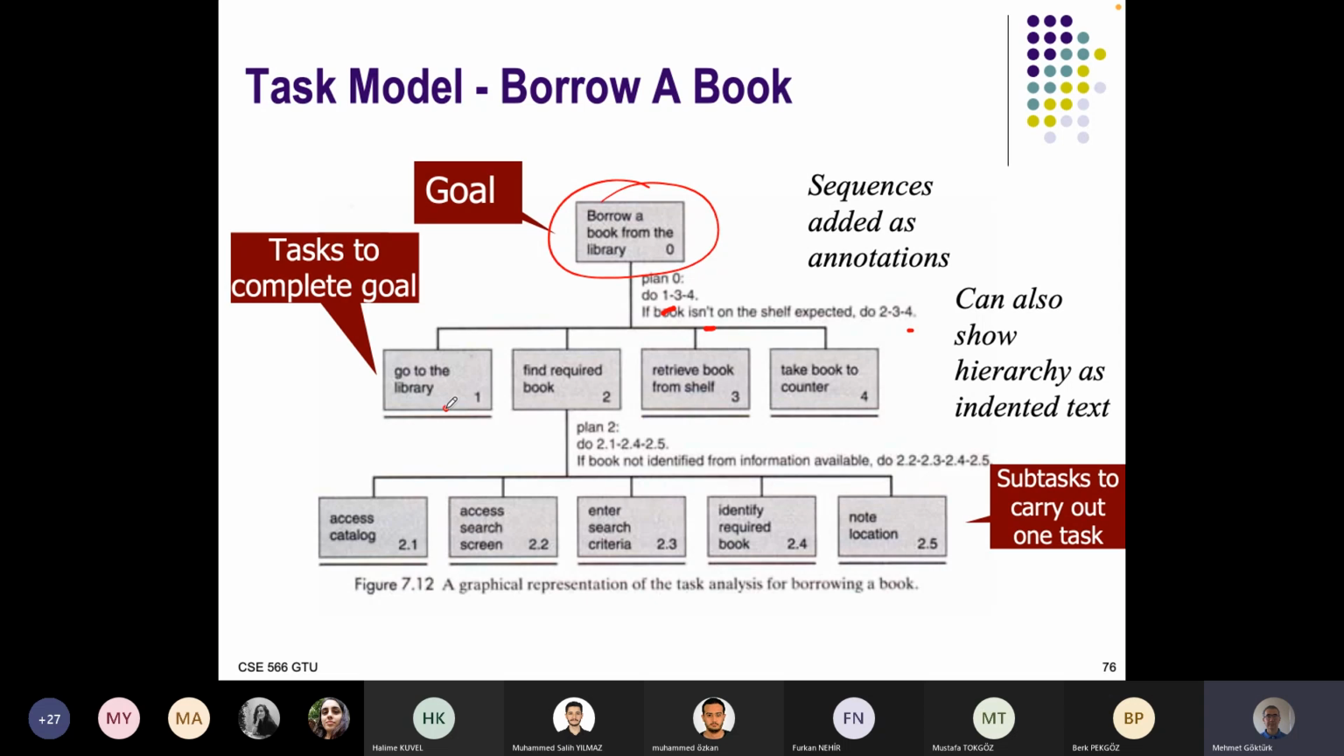Go to the library. Retrieve book from the shelf. Take the book to the counter. If the book is not on the shelf, find the required book. Finding the required book has accessing catalog, accessing search screen, entering search criteria, identifying the book, and noting the location, and then come back to the upper section.